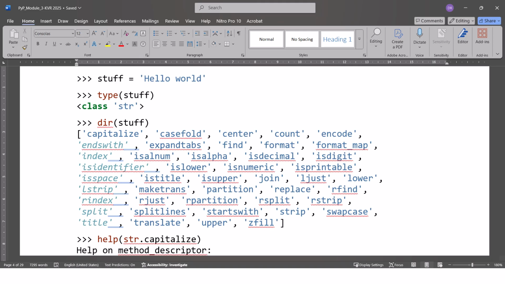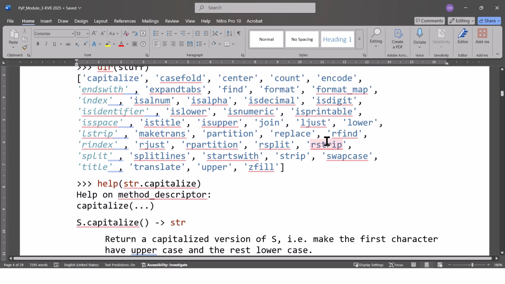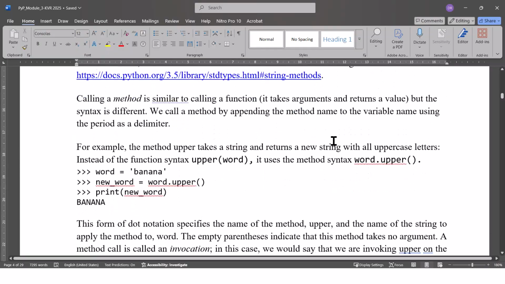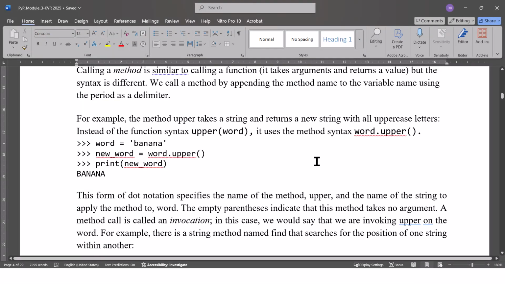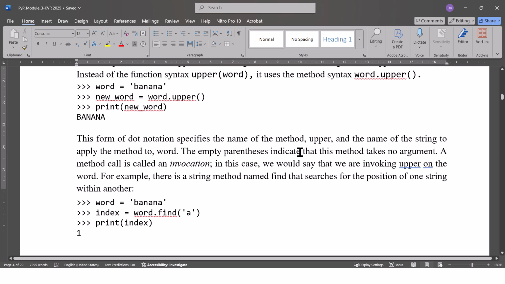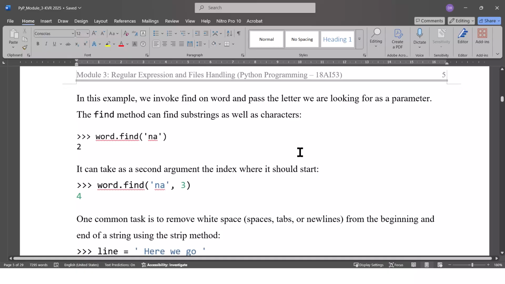Very, very important. There are definitely questions asking about string methods. So please prepare well. You have to write three things: one is the string method name with its syntax, then its explanation and an example.